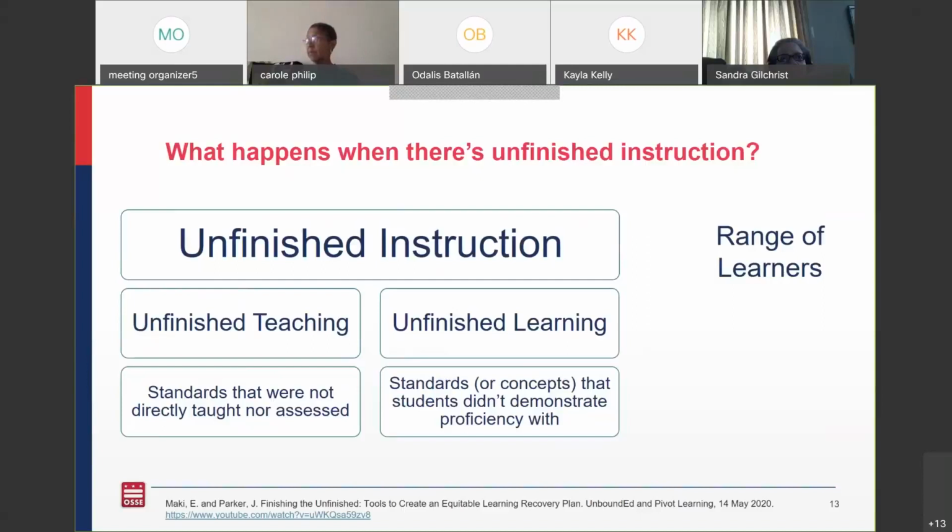And so you didn't cover or finish the entire curriculum. That might be unfinished teaching. This year, we all have experienced unfinished teaching because of COVID and schools being closed down, or switching rather to not being closed down, but switching to more distant remote learning situations.